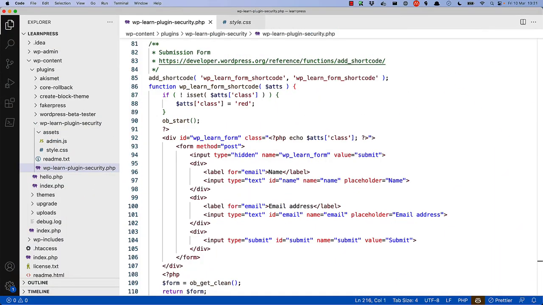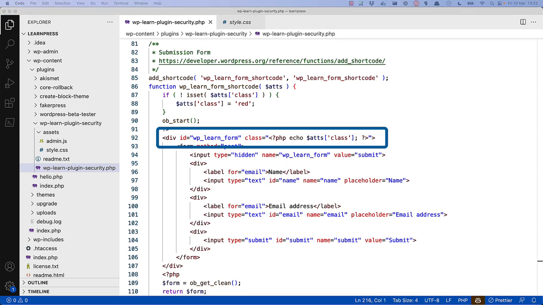The first place is in the wrapper div of the form shortcode callback. Here, the class attribute of the div is rendered based on the attributes passed to the shortcode. This is a potential cross-site scripting vulnerability, as the class attribute is not escaped. Note that you should specifically use the ESC_ATTR function to escape HTML attributes.